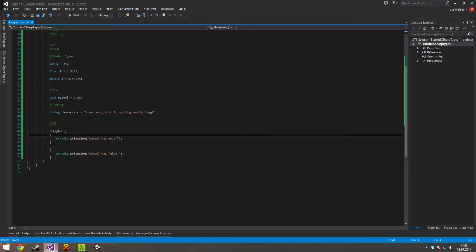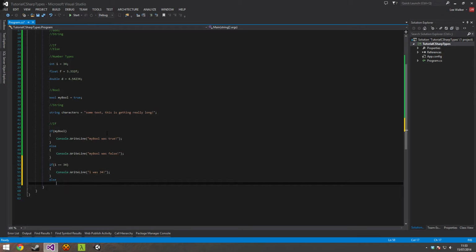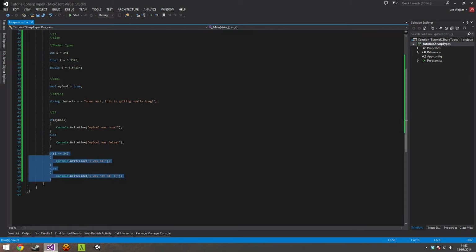You can also do this with all of these basic types here. So you can say if I equals 34, console.writeLine, I was 34. Else console.writeLine, I was not 34. And as you can see, there's a very simple check to see whether I is equal to 34.